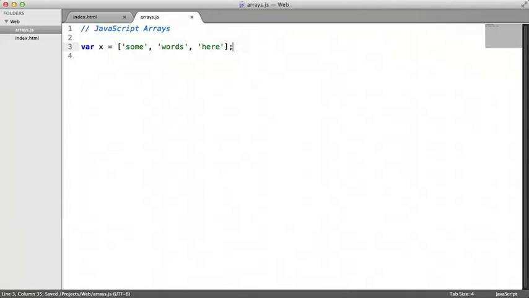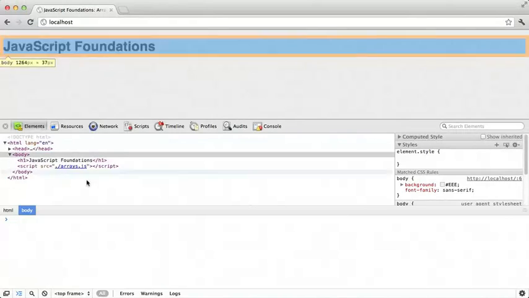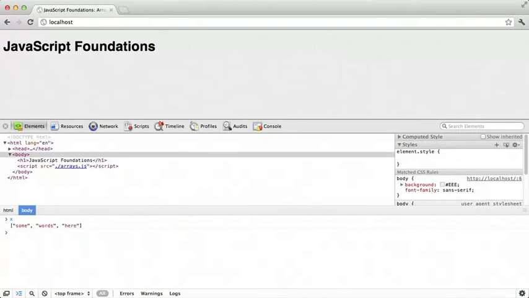So we can save this out, and if we check it out in our browser by refreshing and pulling up the variable x, we can see that the JavaScript tools will show us the array representation of our words. So we see this is an array with 3 elements in it, and those 3 elements are strings.